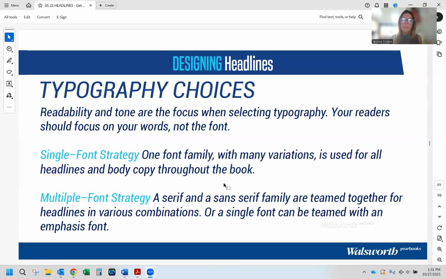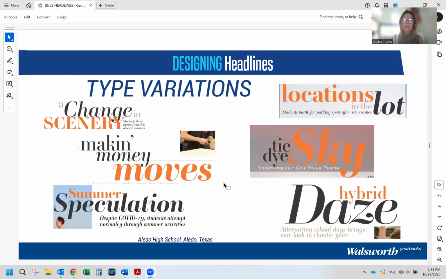I like that. Multiple fonts also. I'm a big fan of that as well. That's where you would pair a serif and a sans serif family together. One is more bold, straightforward. The other one could be scripty or fun or have the tails and everything. Here you see ones we saw already, but now you can see how they're paired together. And the big words are the most important. In is small. In the is small. Tie-dye sky. What's the most important word there? Sky. Hybrid days. Days is the most important.